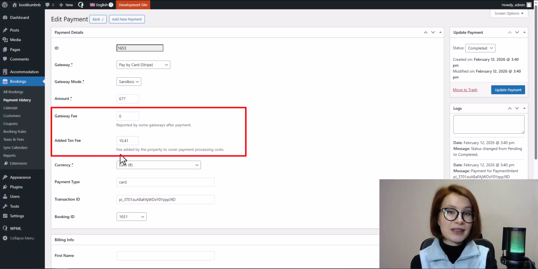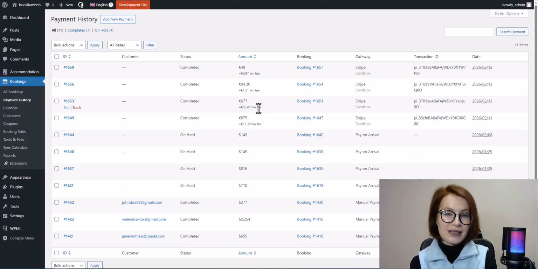The second field is the added transaction fee. This is the fee the guest sees at checkout and the amount that you, as an owner, are compensated for. You can compare this with the gateway fee to see the difference between what the guest paid and what the processor charged. And by the way, from this list view, you can see all payments with the transaction fee included. And it's a quick and convenient way to confirm that everything is accounted for.